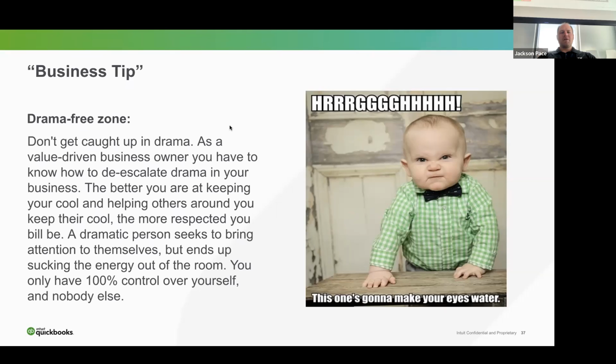Don't get caught up in the drama. As a value-driven business owner, you have to know how to de-escalate drama in your business. The better you are at keeping your cool and helping others around you keep their cool, the more respected you'll be. A dramatic person seeks to bring attention to themselves, but ends up sucking the energy out of the room. You only have 100% control over yourself and nobody else. So I feel like that's good in business and life. It's just keep the drama out. Don't be the angry baby, and it just makes life easier.